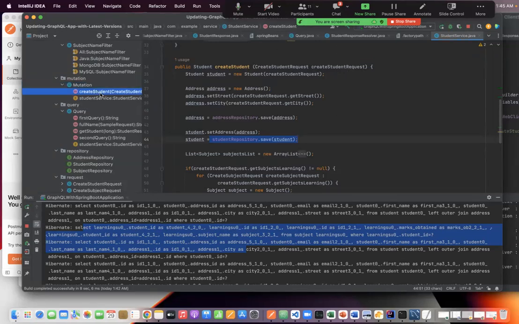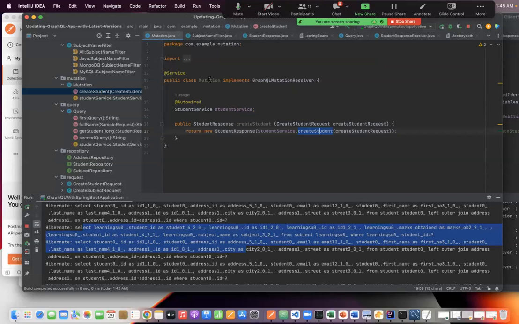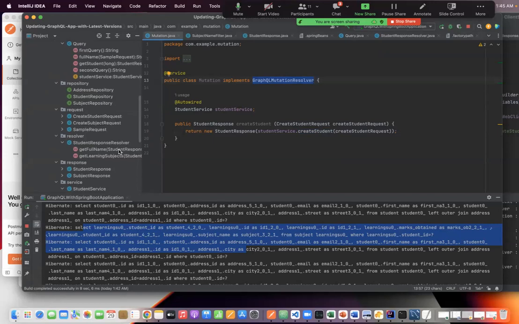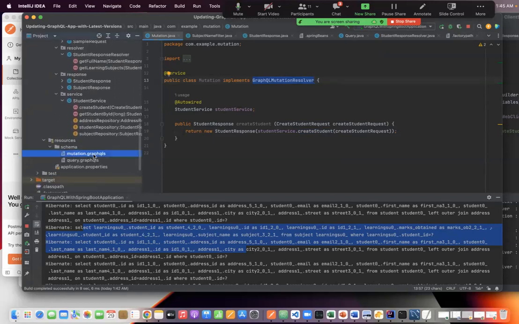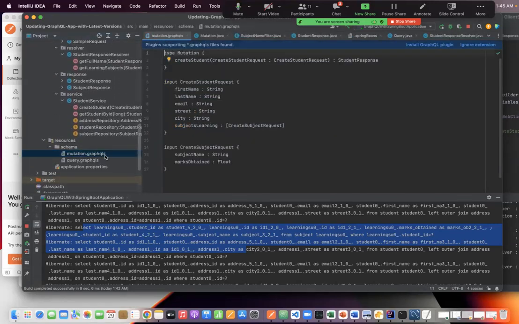So where GraphQL comes into the picture: for any mutation, any alteration, you have to implement GraphQL mutation resolver. Now how do you define it? For mutation, you have to write a different schema, and that has to start with mutation.graphqls. Just like query, where you define type query, you have to define type mutation here. This is taking the create student request of this type.